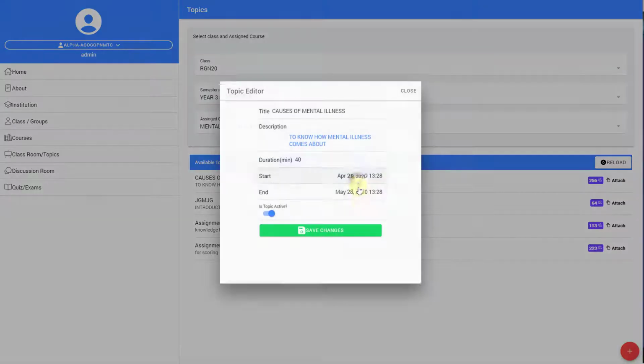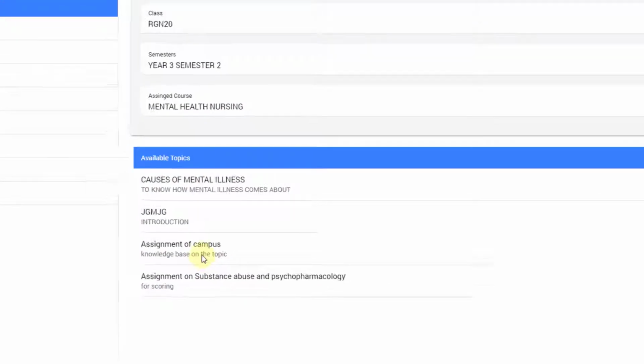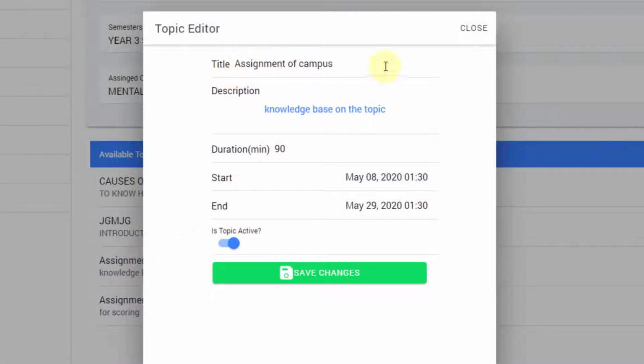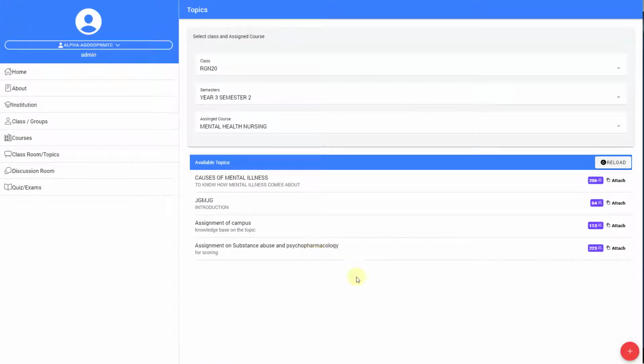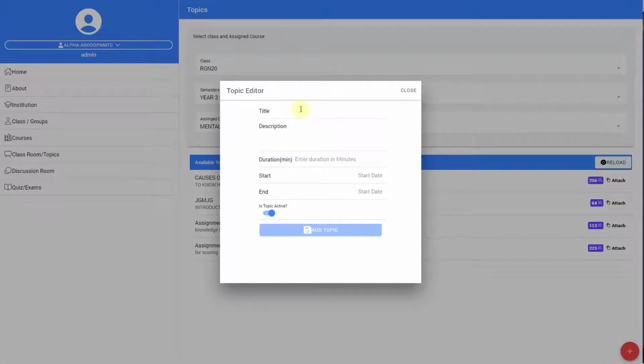And I can also click on any of the topics to pop up the topic editor. Then I can make changes to the topic. I can make any changes that I want, change the time and or activeness of the topic. Or if I want to add a new topic, I only click on the plus sign, then it will give me the topic editor again. I can put in information that I want and then add a topic.